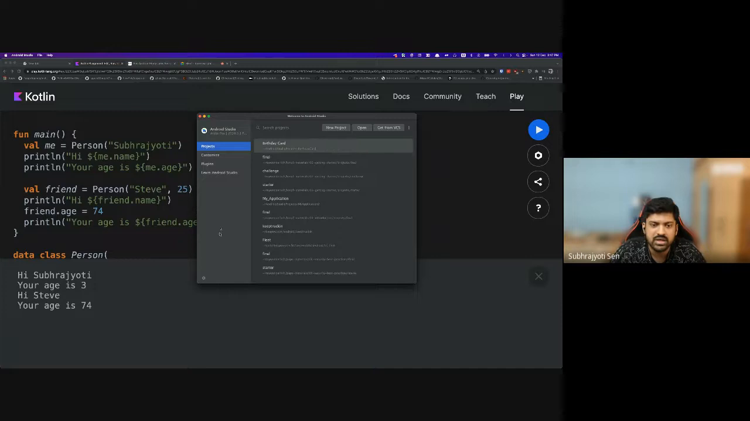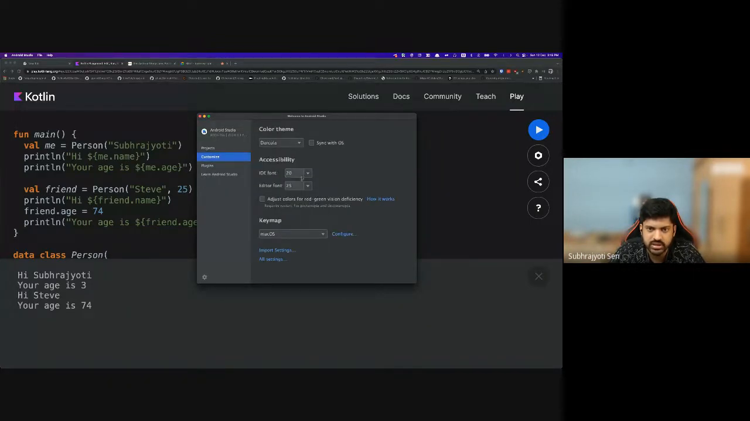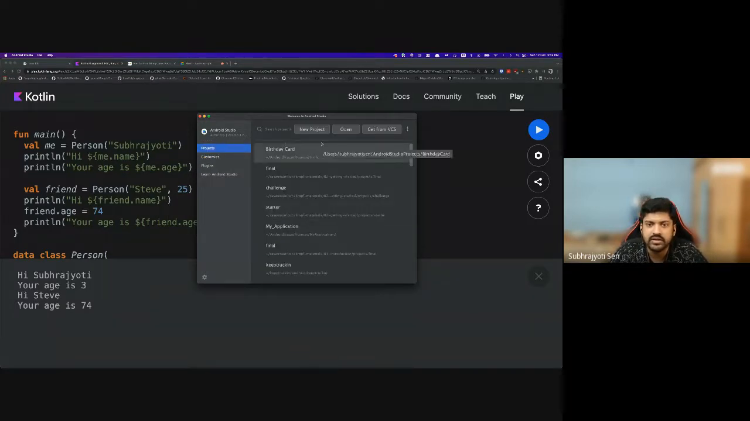And mostly whatever you see here are the recent projects. Here you have some options for customizations. Let me bump this up as well so you can see it better. Right. And let's say I want to create a new project. So I click on new project.